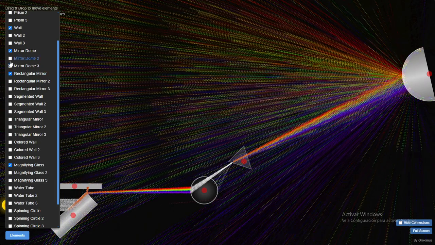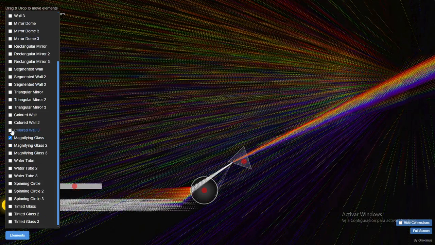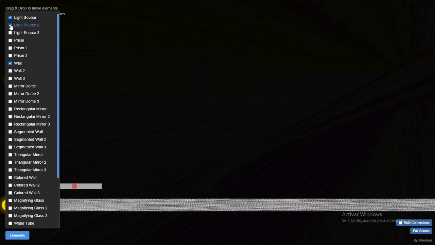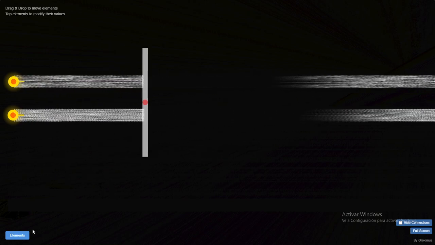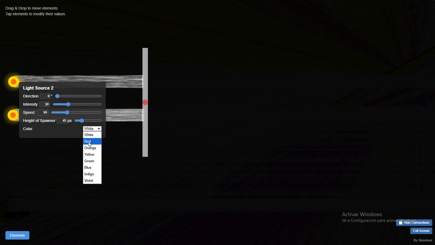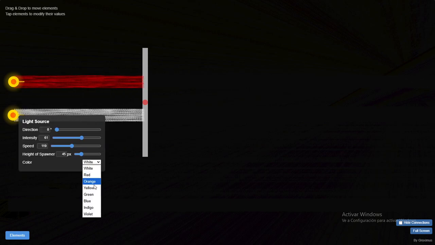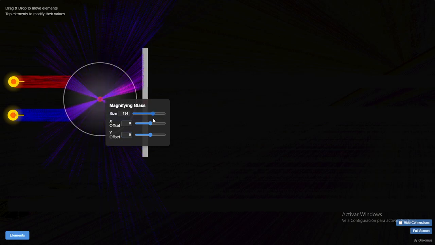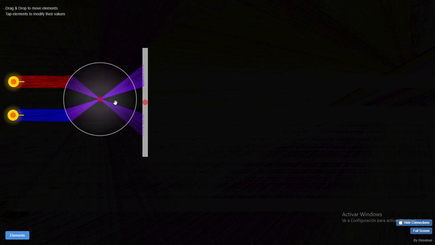Now we're gonna use two light sources. We can make it output a single color. Fuse those two colors.